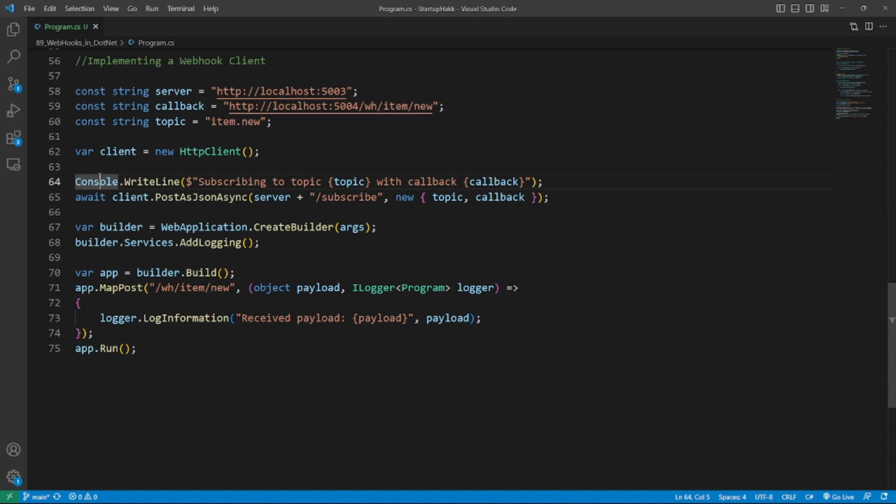Now, implementing a webhook client. Our webhook client will subscribe to the item.new topic. It will provide a callback URI and implement the endpoint with a simple log to the console. We will run the server on localhost 5003 and the client on 5004.